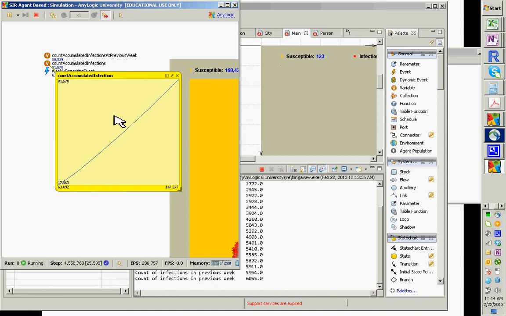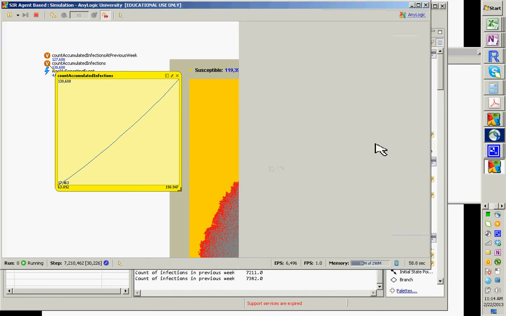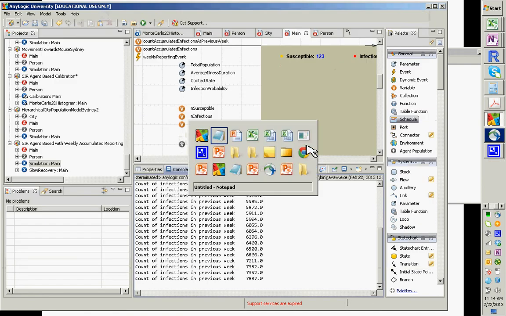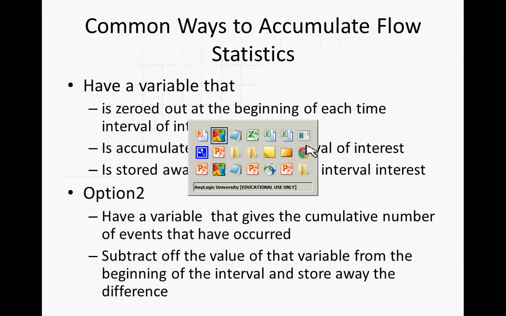So in short, either way works for reporting, zeroing it out and starting again, or doing it in this cumulative way. I slightly prefer the cumulative way because I just find it easier to think about. And either one captures it correctly. So here we go. There we go. You could see the bend to it. Okay. So those are some aspects of accumulating flow statistics.